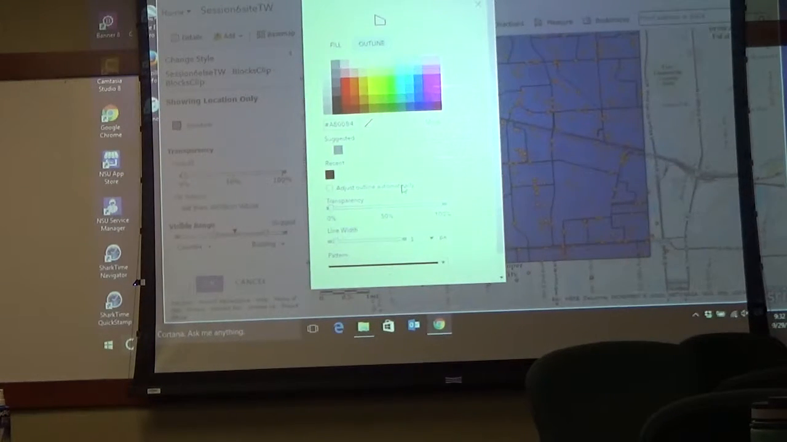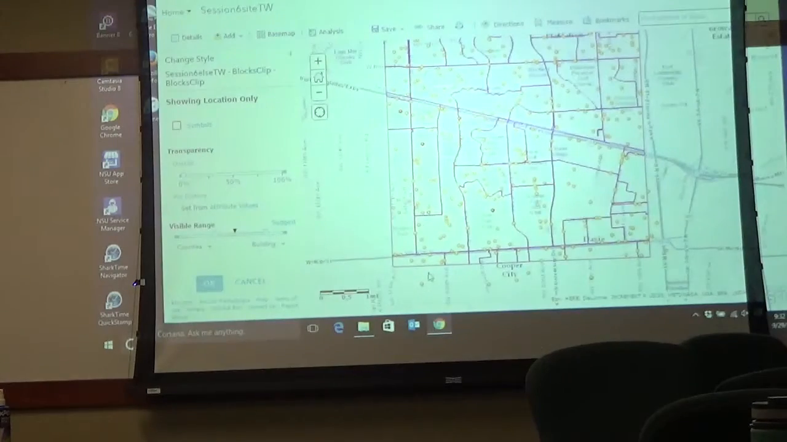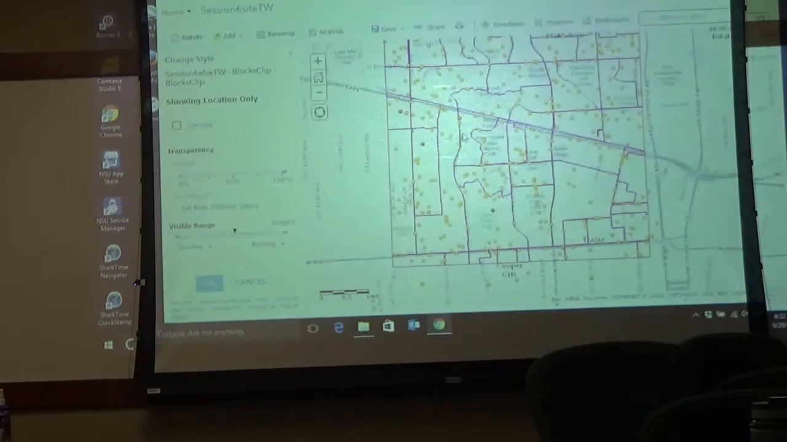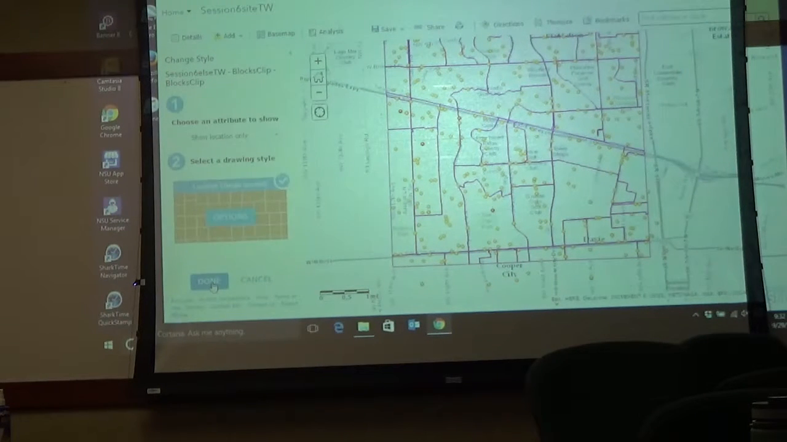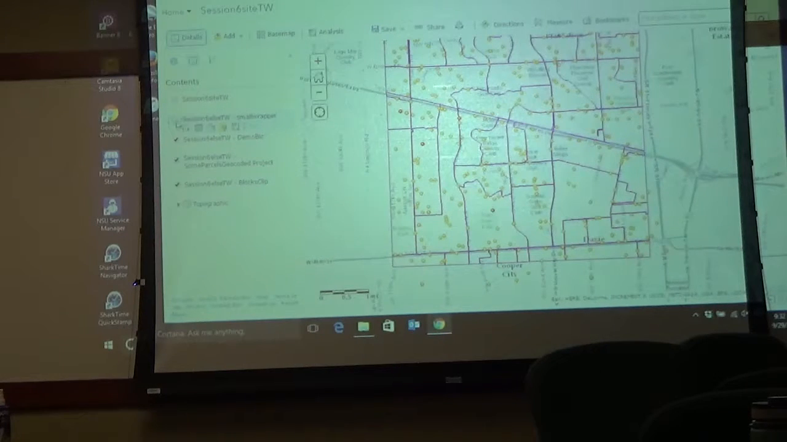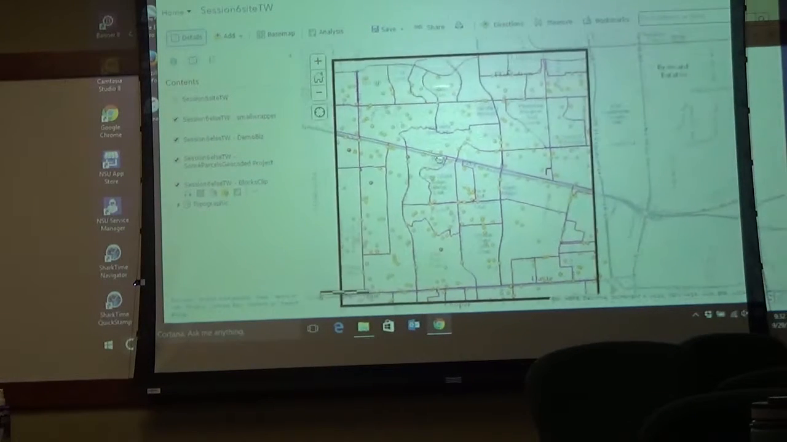Oh, the blocks clip? Yep. What do I do now? Hollow them. Like transparent fill and then, let's say, purple outline. Hit OK, hit done. Put the wrapper back on so you should see something like that.